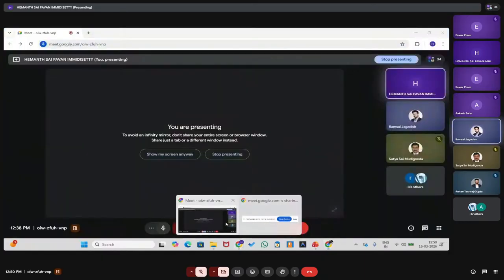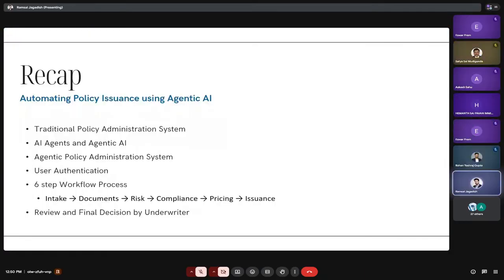Let us quickly recap the entire demonstration. Firstly, we have the traditional policy administration system. What is a policy administration system? It is a system capable of handling the policy lifecycle from beginning to end, from when the policy issuance request enters the system, until the end where there might be a claim or the expiry of the policy. In between, the entire life cycle of the policy is handled by the policy administration system.